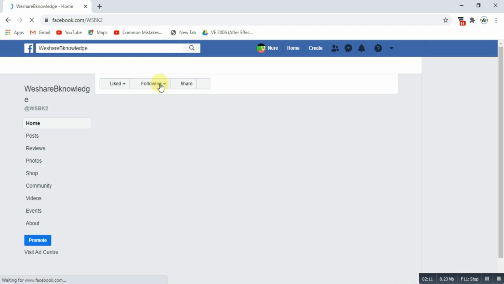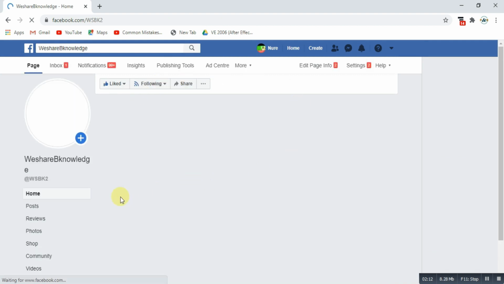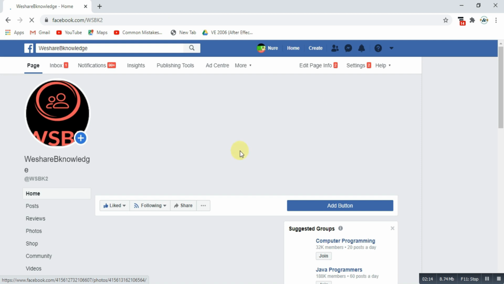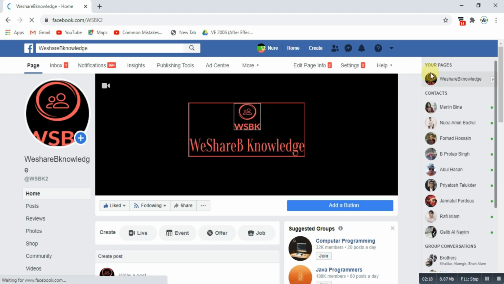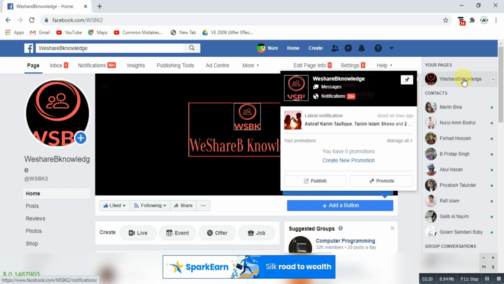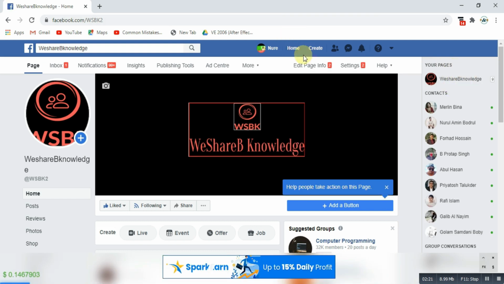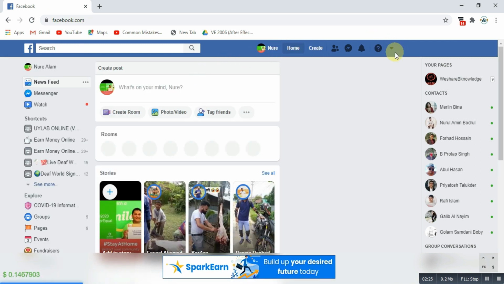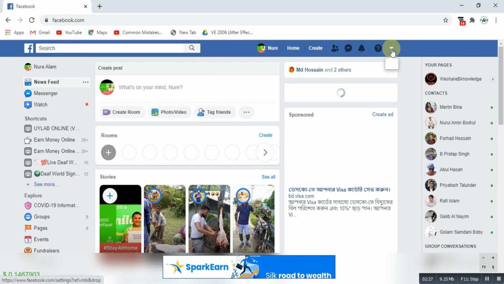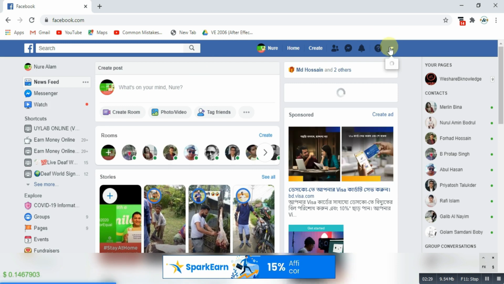Now I will show you that this page is already deleted. I have only one page now. As you can see, this is the page I have, and in the same place where it says your pages, it shows only one page now. Before it showed me two pages: one is part-time job, one is We Share We Knowledge. But now I have only one page. It's called We Share We Knowledge. So I will show you in the same place from where I deleted it.